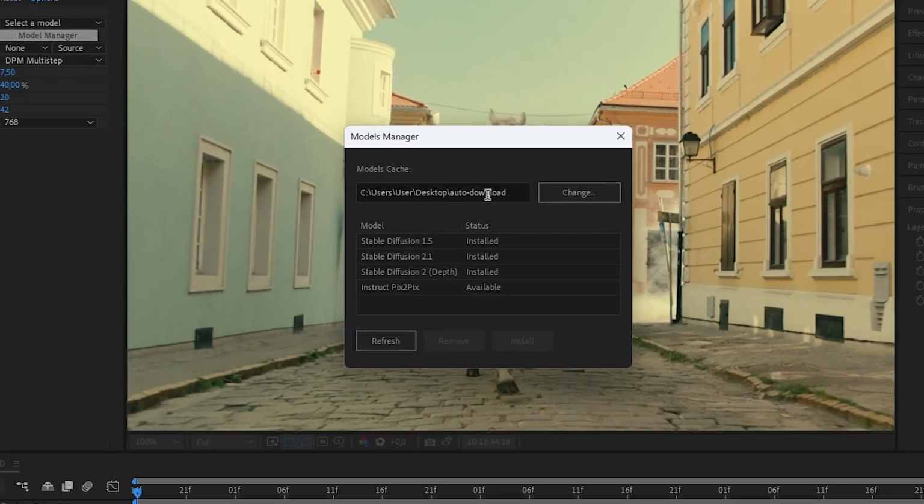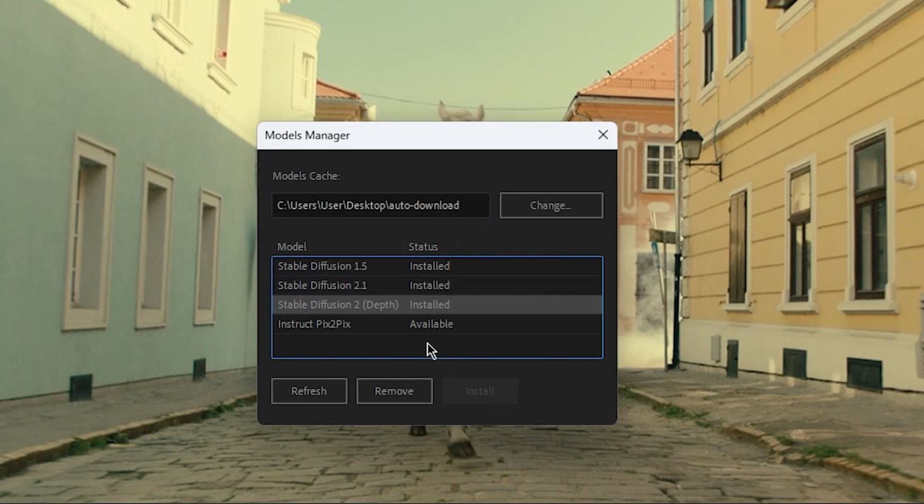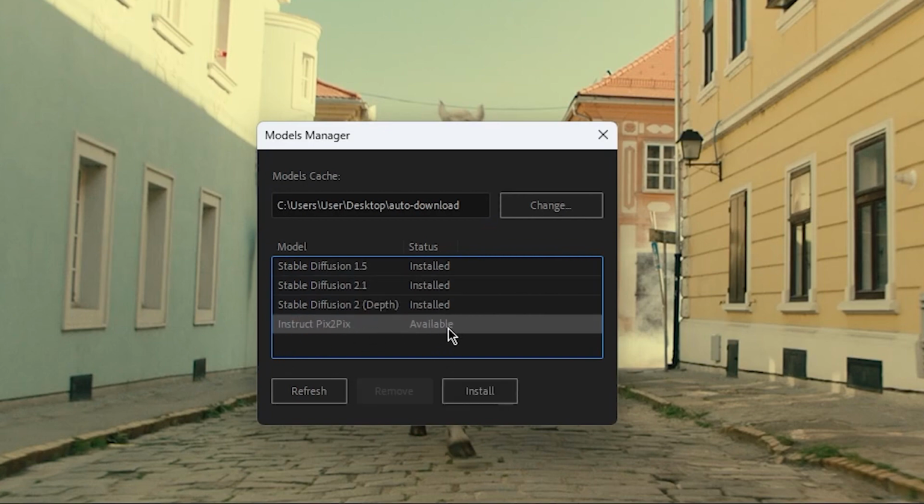And it brings this window where you can select where your models are downloaded. Each model weighs around 5 gigabytes each. So you can select another drive if you want. And then when you change that, the models manager is gonna look at which model is installed and which model is available but not installed.